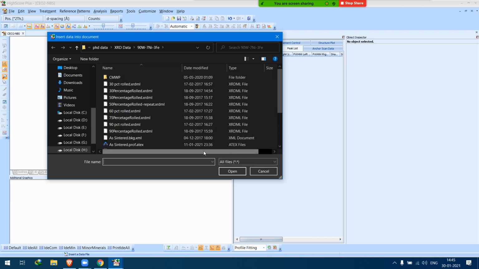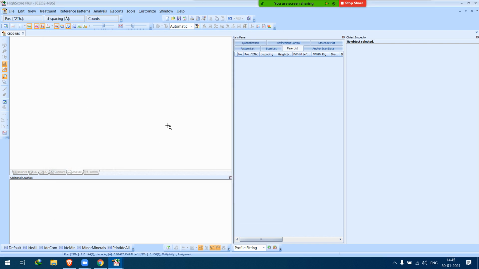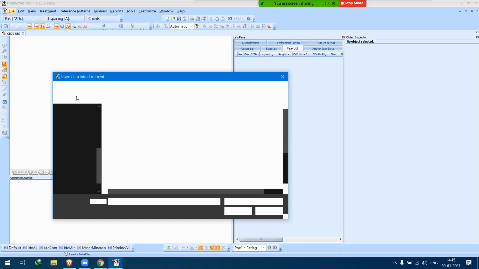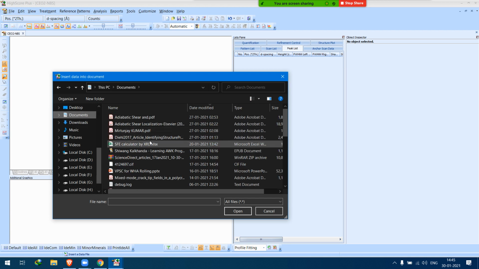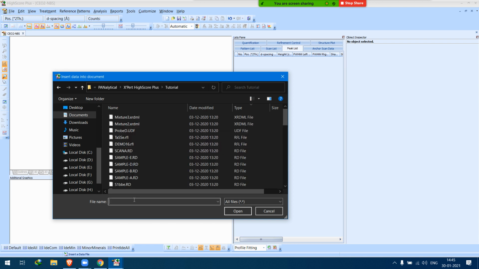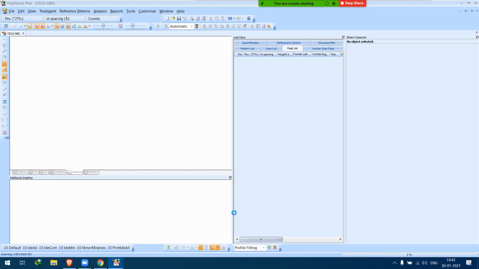Or again, if you have many samples, you can save this blank profile and do analysis over the same blank profile. If the optics of your XRD system is the same, you can keep using the same profile. Now I'm going to insert a raw data document: analytical, HighScore, tutorial, calcium fluoride, open.